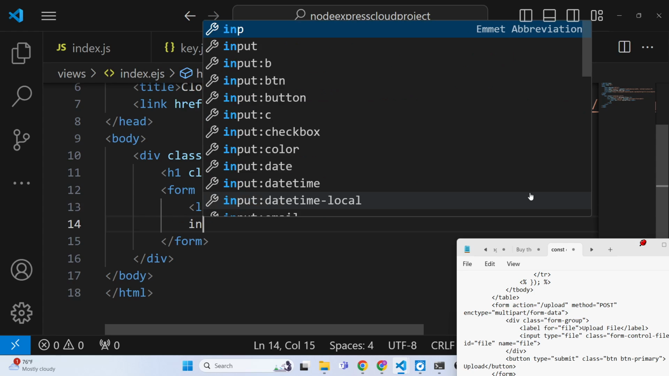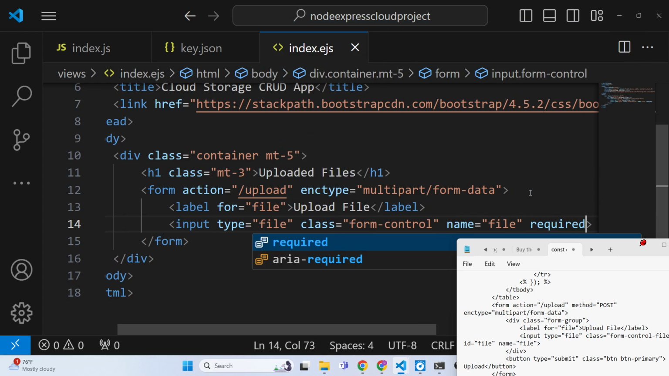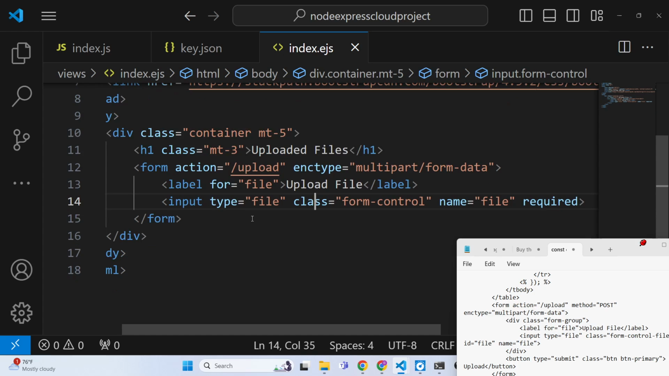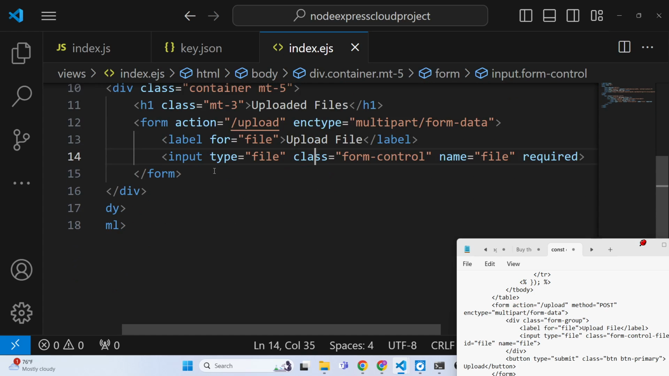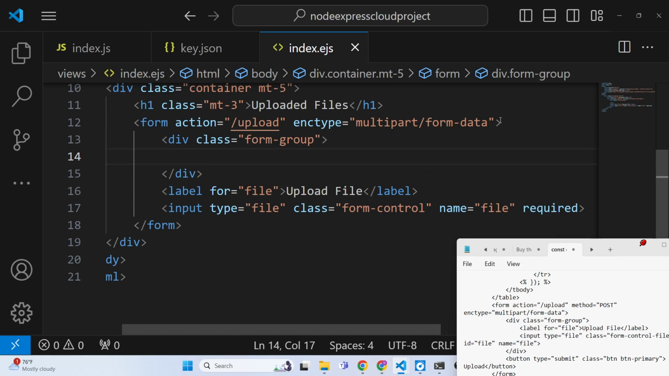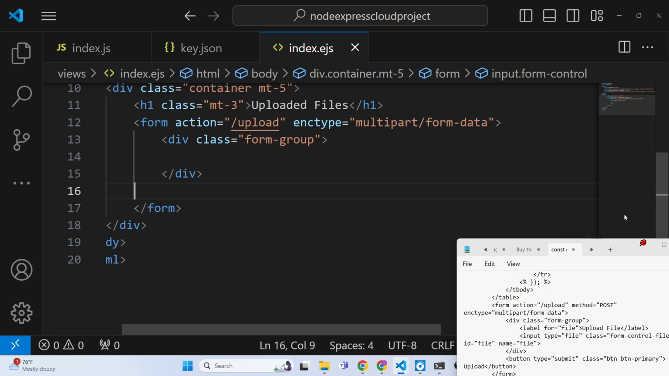So we will have a simple input field, input type file, and we'll give it a class of form-control, and for the name parameter I will give file, and this should be required. And after that, I think it is enclosed in a form-group class. So just enclose all this inside a Bootstrap form-group class, just for styling purposes.